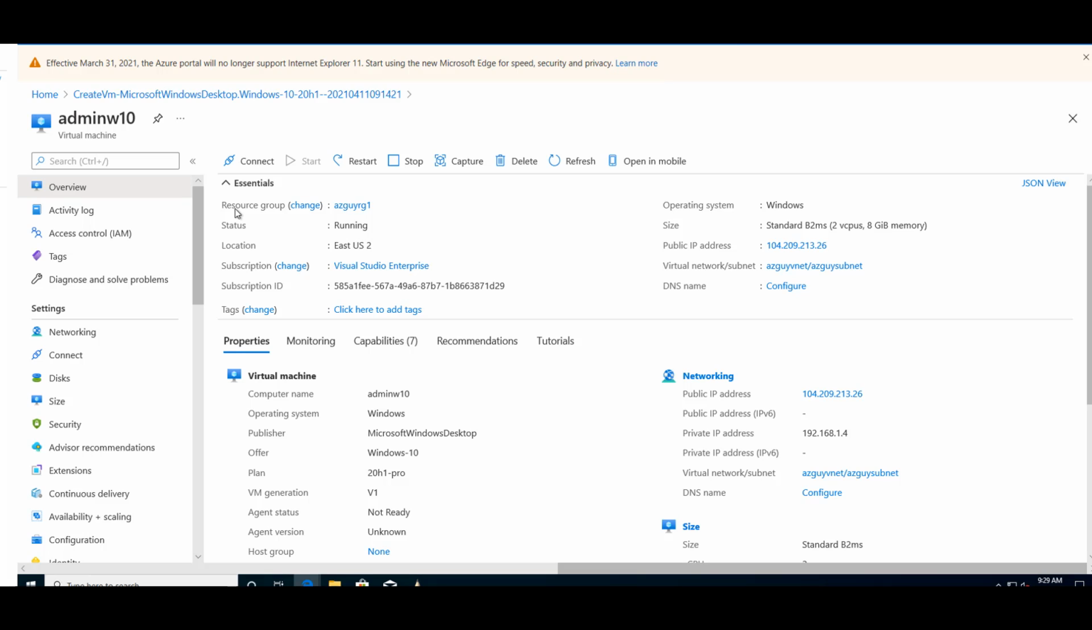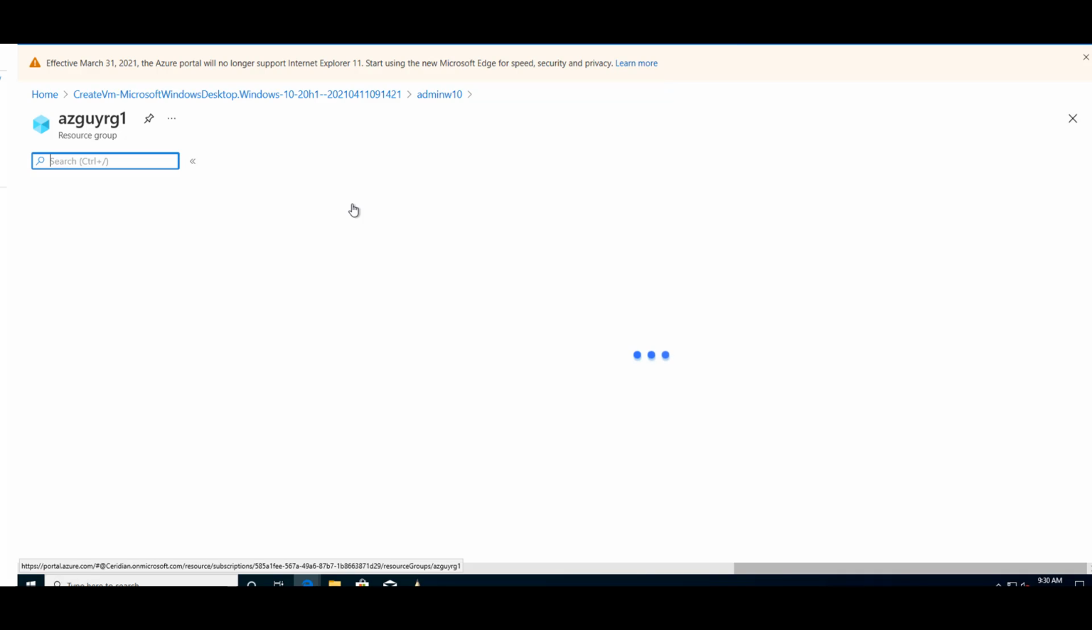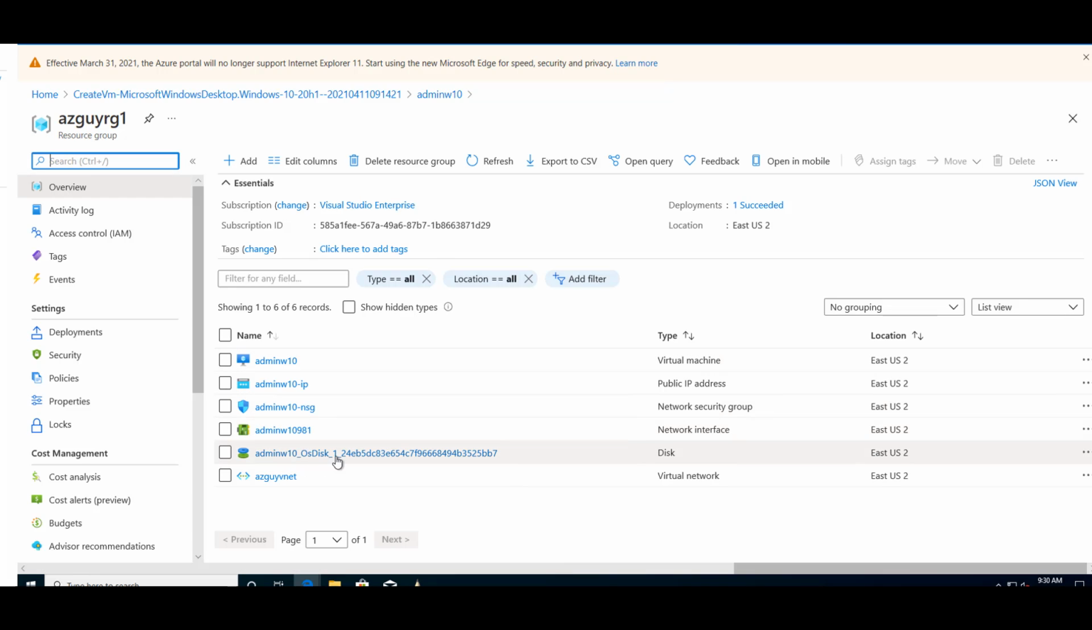And let's click on where it says resource group. Click on the resource group name, and that'll take us to our resource group. And you can see here are the resources it created for us. Not just a virtual machine, but it created our public IP address, a network security group, a network card, a disk, and the virtual network.